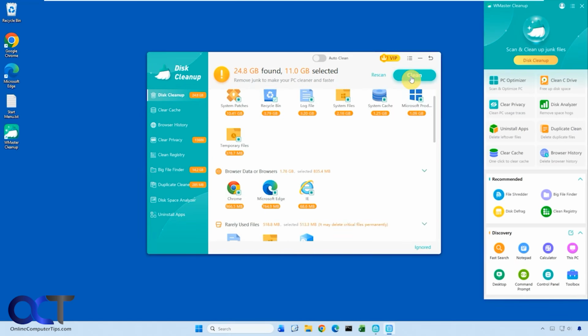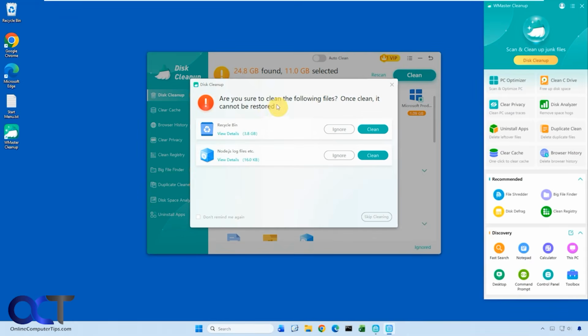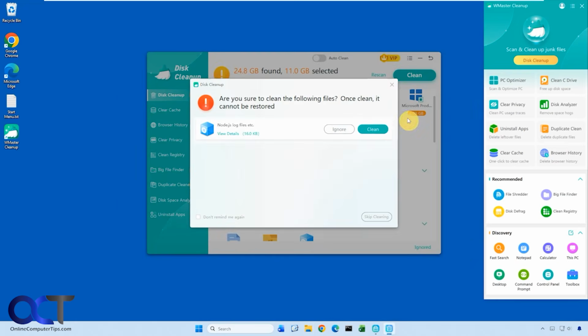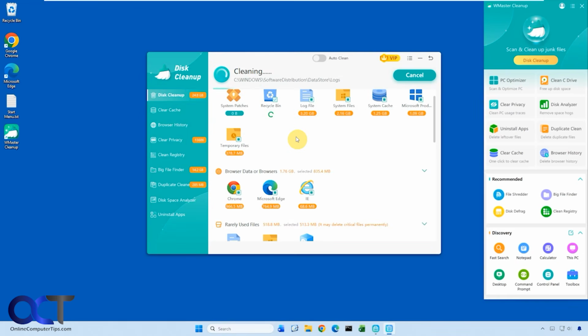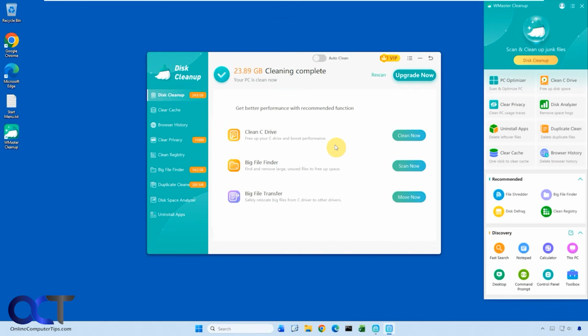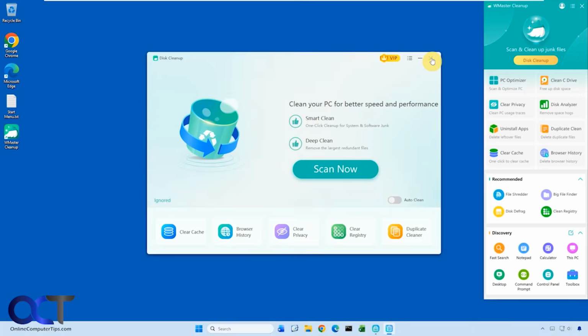Okay, so let's go ahead and click on Clean. All right, so it gives us a warning here about the recycle bin, just to make sure that you really want to empty it. We could click on Clean if we want to, otherwise you click on Ignore. And then we have these log files, and if you click on Details, it'll take you to those files so you can see what they are. We'll clean those too. All right, so now it's going through the cleaning process here. All right, so it says cleaning complete, and it gives you some other options if you want to do some additional cleaning. Now we'll go to the back button here.